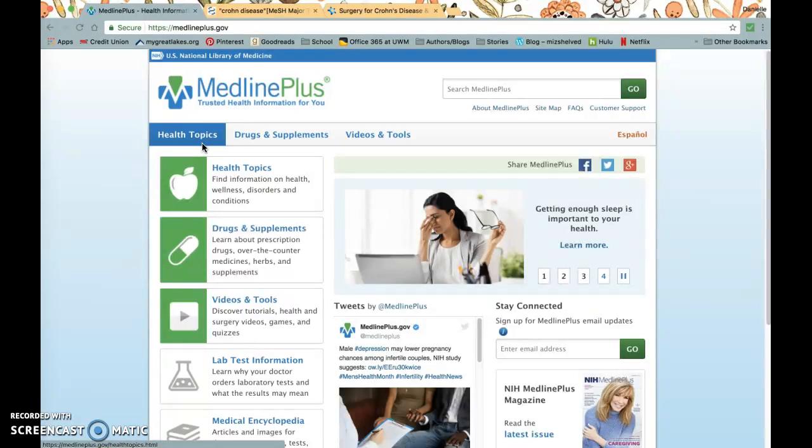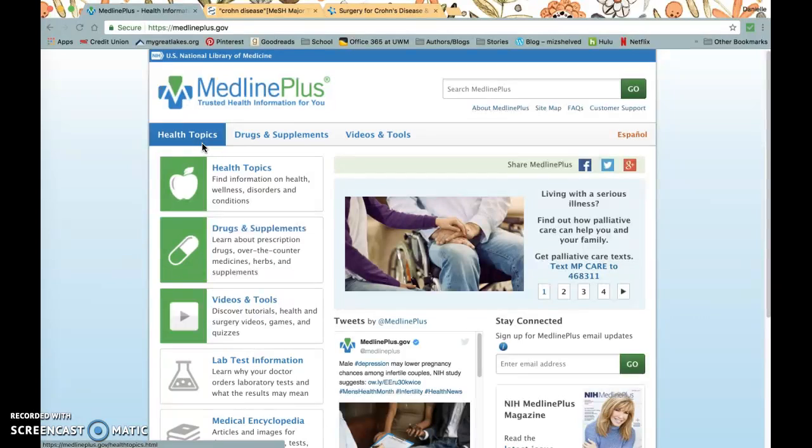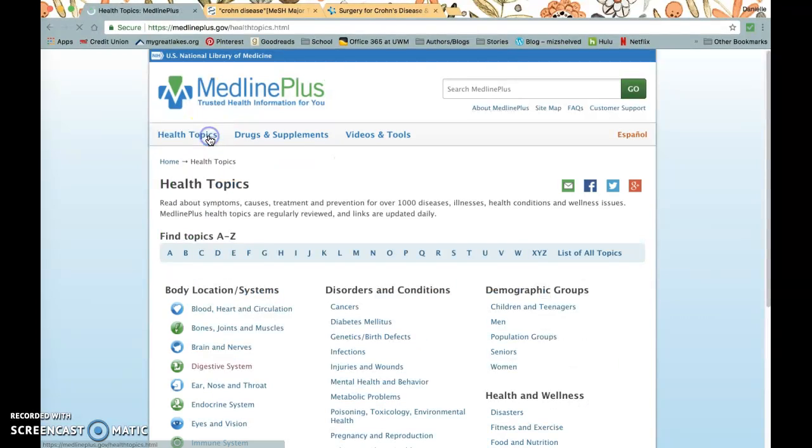There are a few things that I'll cover while using MedlinePlus. The first is how to search. So there's a few different ways you can go about this. The first way is you can click up here on one of their headings, and I'm going to click on Health Topics.